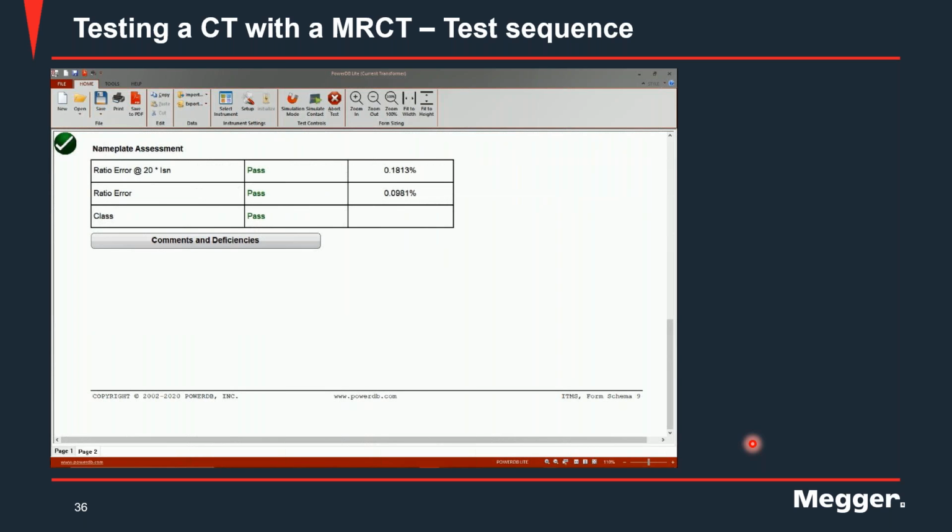So it's pretty easy to use, pretty intuitive. When you're about to test a CT, what you do is click on the nameplate section, enter the nameplate section, create the template, and then move back to the home screen, click on Run All Tests, pick the test that you want to run, and then hit the play button, and the instrument will take care of the rest.